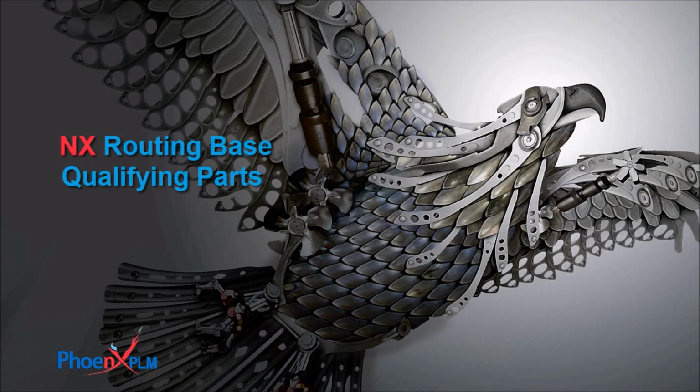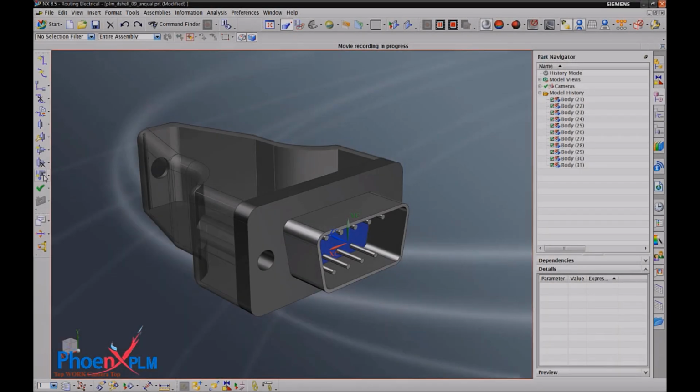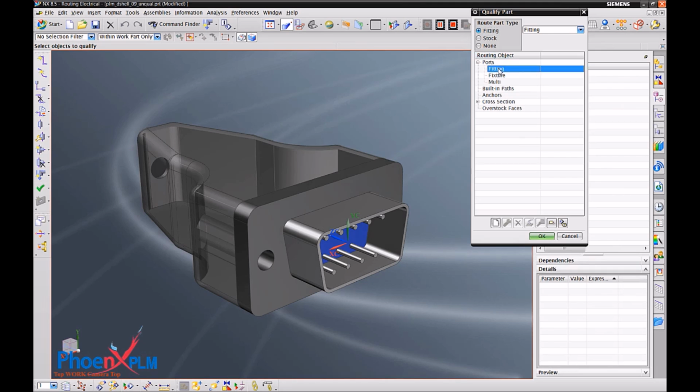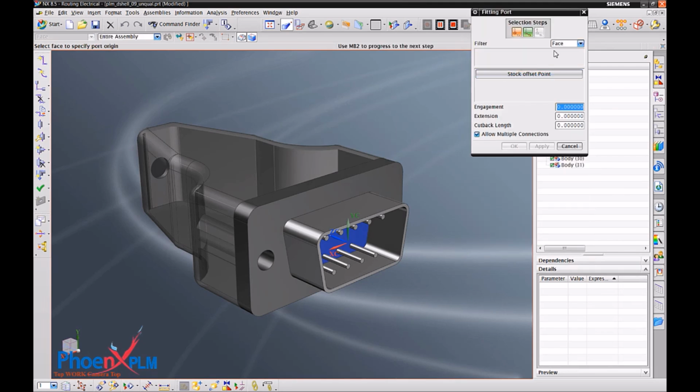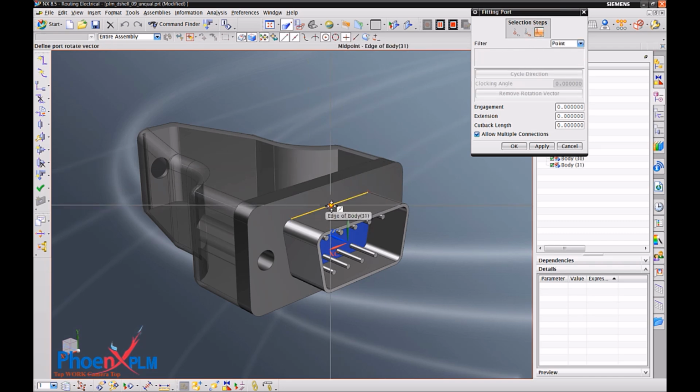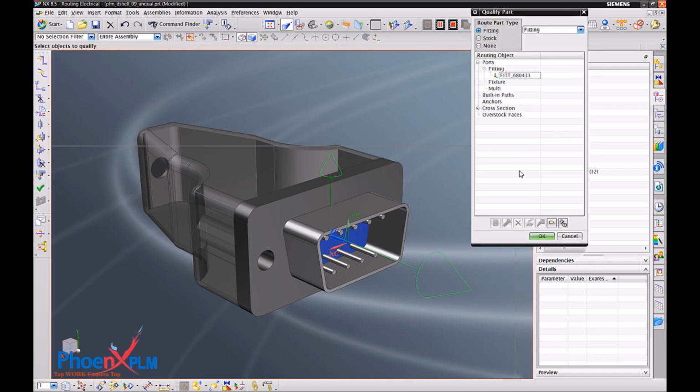Parts have the connection ports added to them by using the qualify part command. First, a fitting port is added. Fitting ports are used to connect devices or terminate a routing path. The port is located at the middle of the face. Next, the port direction is defined away from the connector. An orientation is required as this connector cannot rotate.